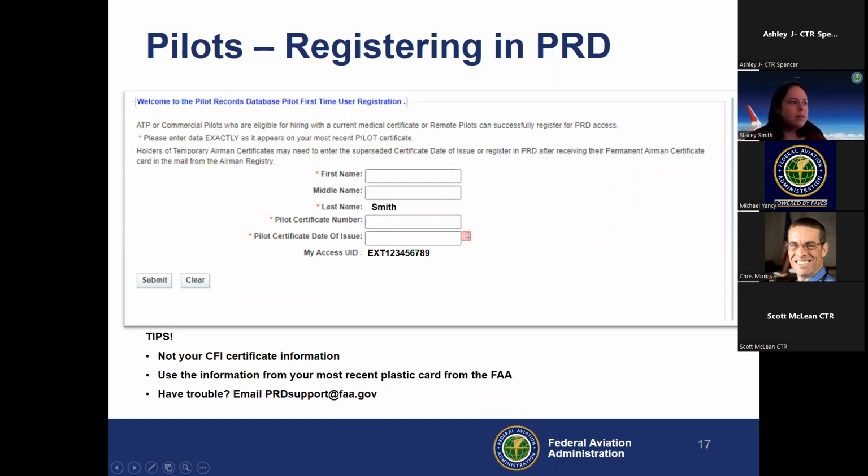From here, you'll click on Submit and register into PRD. If you have any trouble at all registering, please send us an email to the PRD support and include your certificate information and a screenshot of the issues. When you email us, we'll try to troubleshoot things on our end to help register you into the system. So that's it, with that part of it, getting in there.